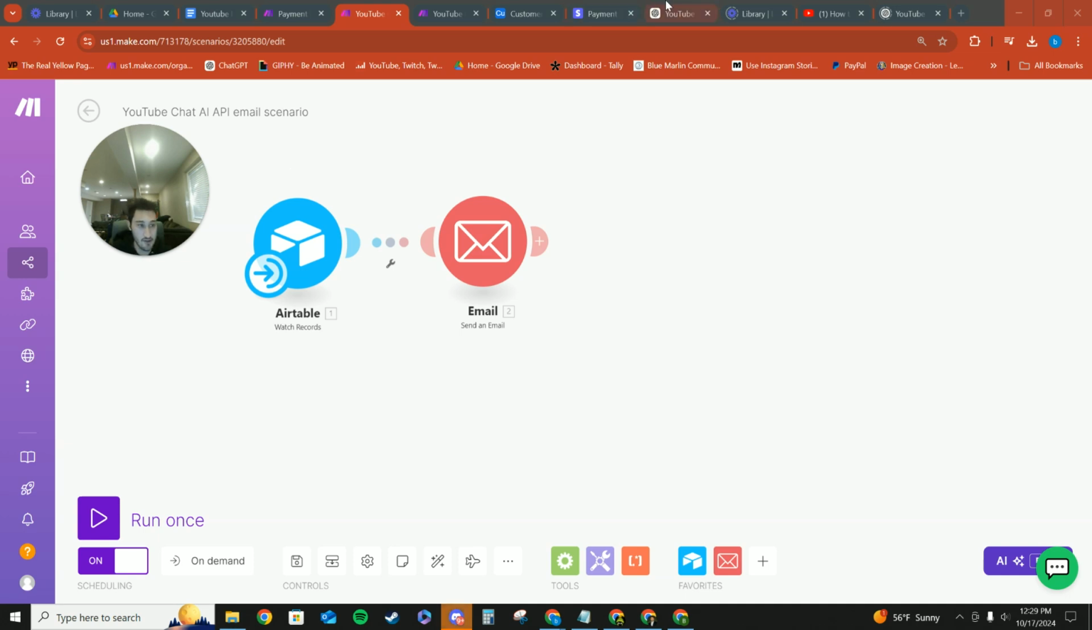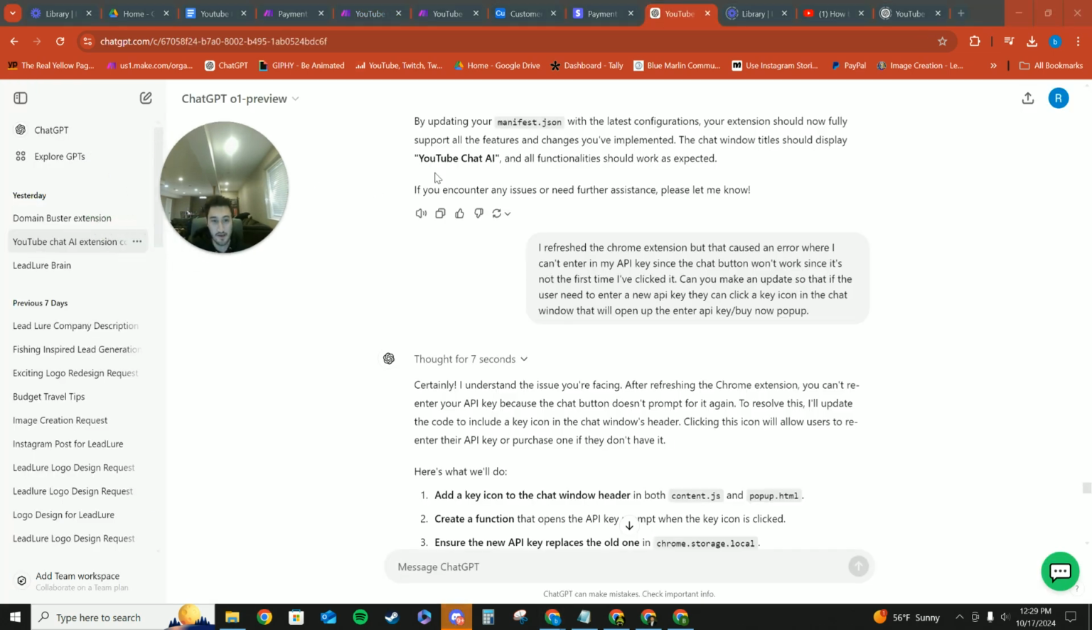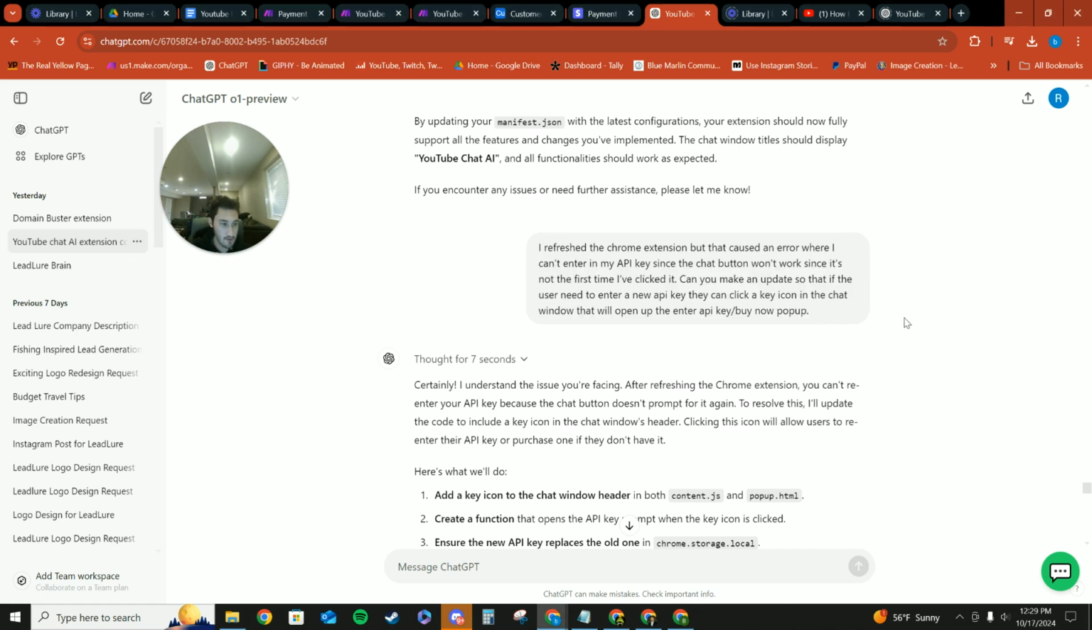But if we go back to ChatGPT, I was running into an issue where I was not able to change out my API key, or switch it off one of the ones I had previously set up for testing. So I wrote this: I refreshed the Chrome extension, but that caused an error where I can't enter in my API key since the chat button won't work.